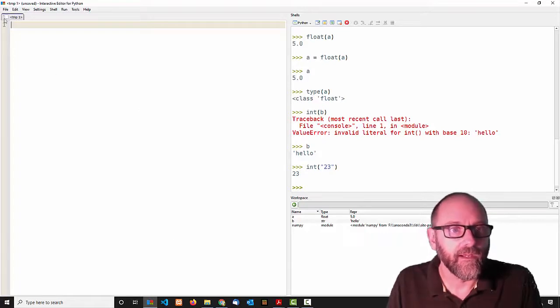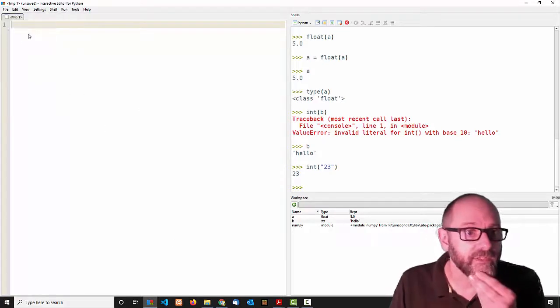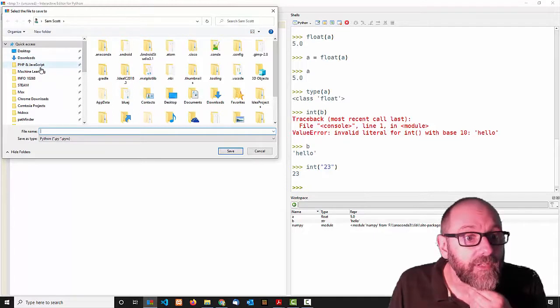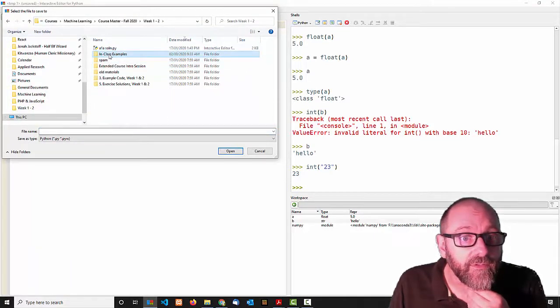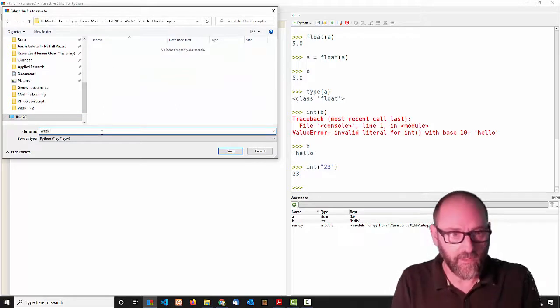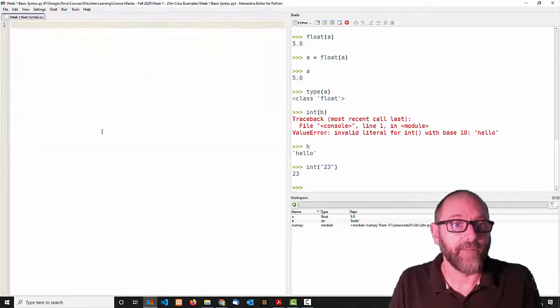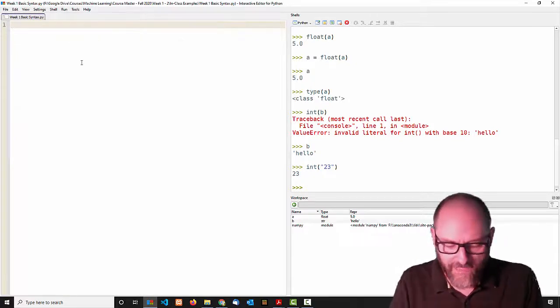I'm going to save this. So save as. I'm going to put it in machine learning, week 1, 2, in class examples, week 1 basic syntax. Just call it that. So now I have a file called that.